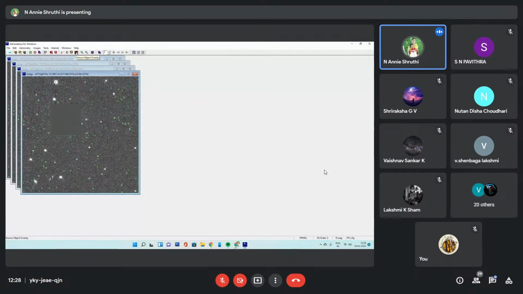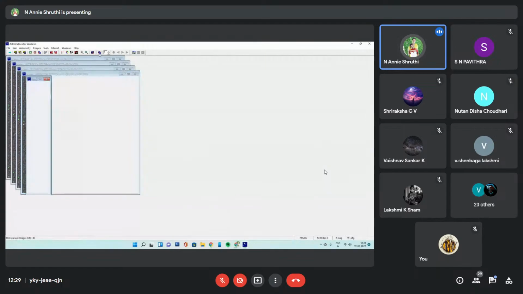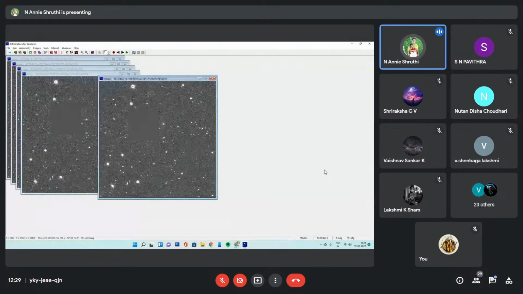Then go to the known objects program. What this does is that some objects are identified and some objects are unidentified. When Sriraksha was explaining the previous part, there were some objects marked as red circles with certain names. That's what known objects does. Then the next step is to blink the images.